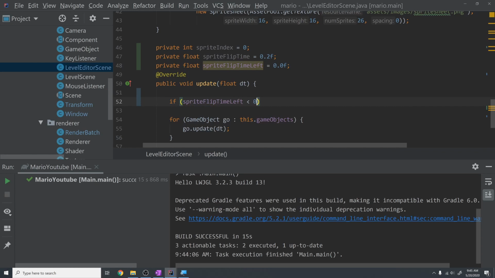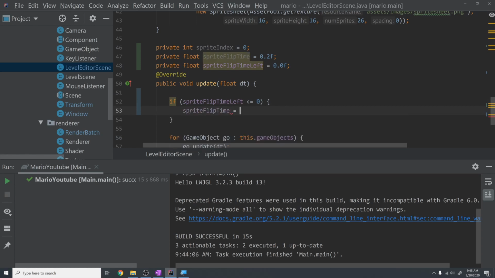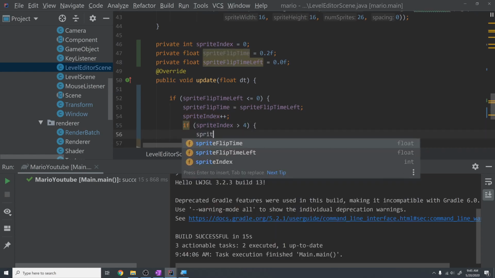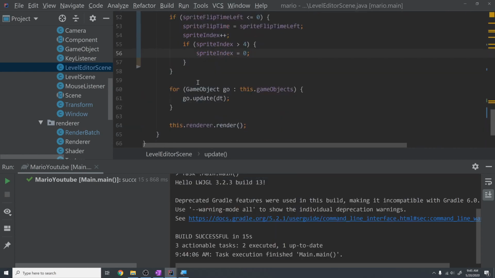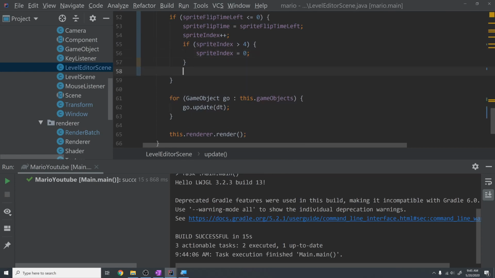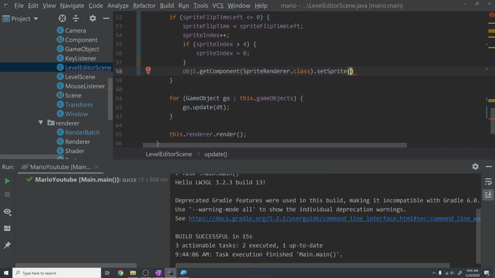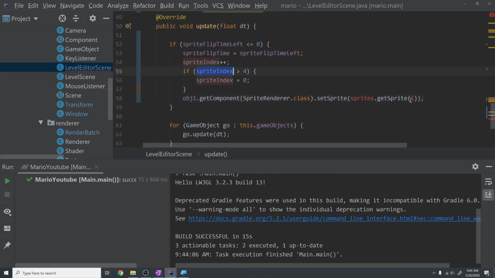Then inside the update method, this is basically just going to be a little animation of Mario. We're going to say if sprite flip time left is less than 0, we'll actually do less than or equal to. Then we're going to say sprite flip time equals sprite flip time left, and then sprite index plus plus. Then if sprite index is greater than 4, sprite index equals 0. And we are also going to, in here, say obj1.getComponent(SpriteRenderer.class).setSprite, and we will say sprites.getSprite, sprite index.